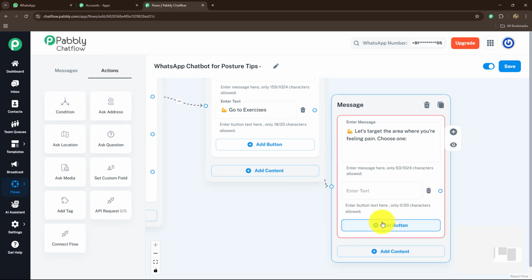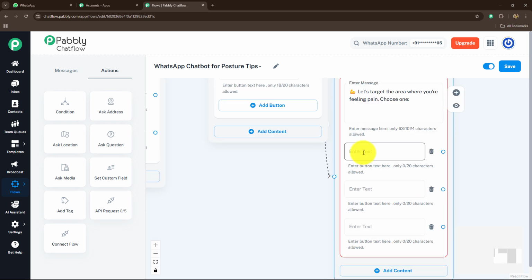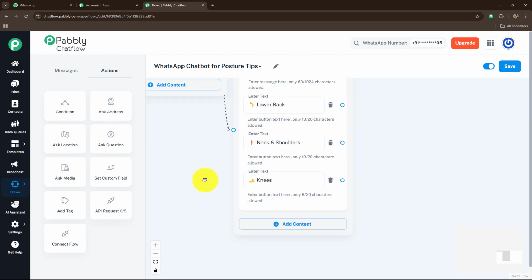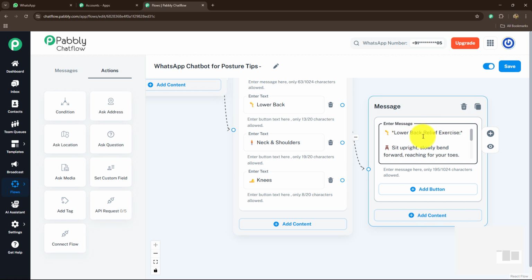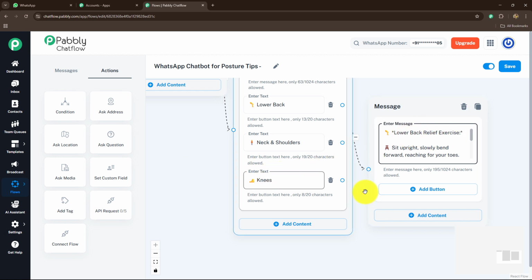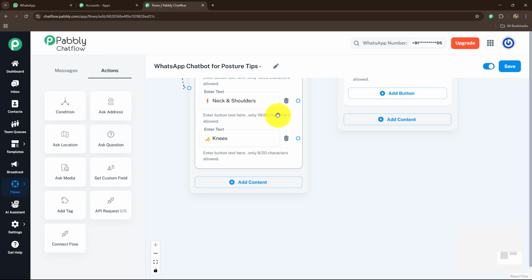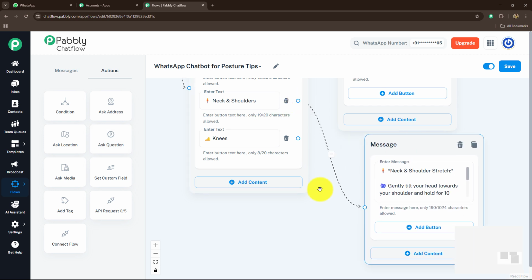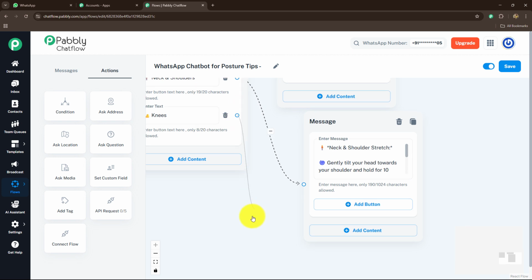Choose one. Again, I'm going to provide them 3 buttons that where they are having the pain, so that accordingly I can send them the exercise. Lower back, neck and shoulder, and knee. So I have attached 3 buttons, and for each of the 3 buttons, I'm going to send separate messages. Okay. So here I'm going to send first of all the message for lower back. Here we have the message for lower back relief exercise. If they want to select the neck or shoulder, so I have the exercise for neck and shoulder as well. And then we have the exercise for knees as well.